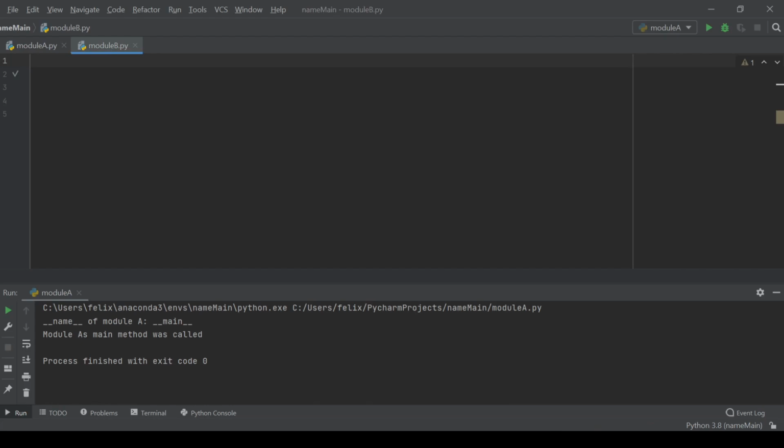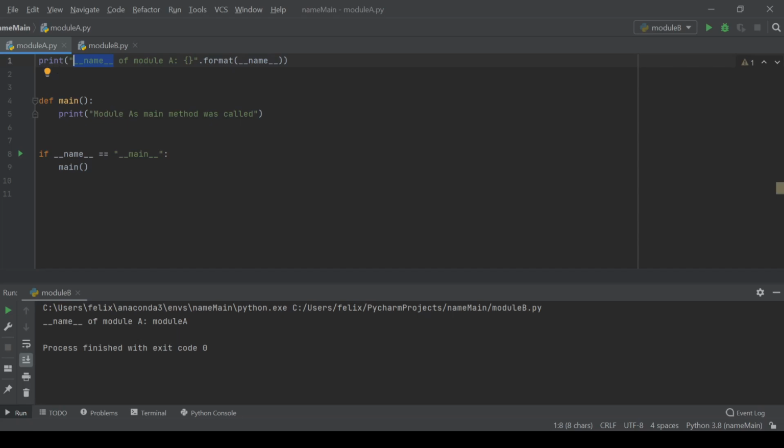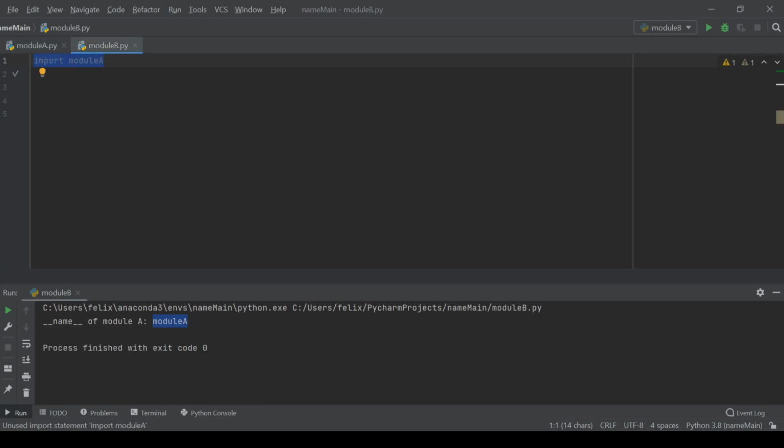So therefore, we need another module. I call this module here module B. And if we now import module A, we will see that all the code of module A gets executed. So let's run module B. First of all, the print statement of module A gets executed. And we see that the name of module A, in this case, is module A, because the name is now module A and the name is not __main__. Our main method will not get called. And this is an important difference here. If we import a module, the name variable will be set to the module's name.